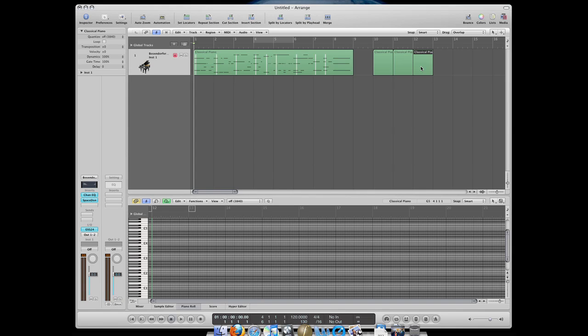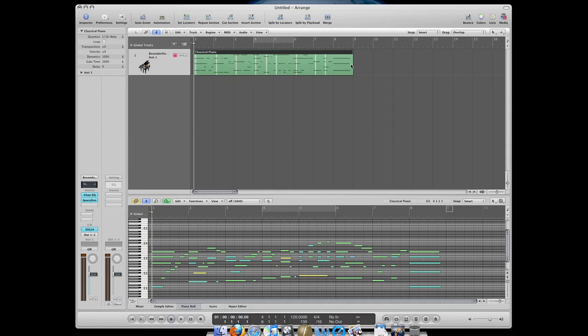These green things are called regions again. Then I can delete them if I want. If you want to extend these regions, you just go make this thing at the end, and then just pull it, or you can pull it in, or however you want.